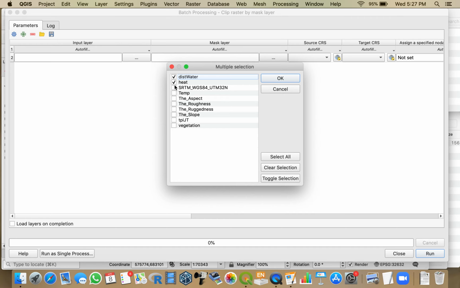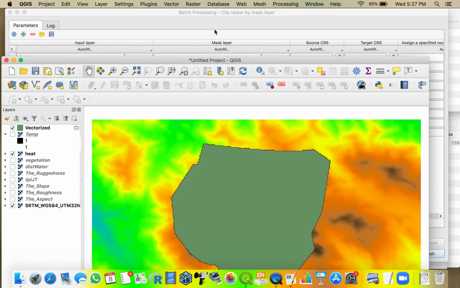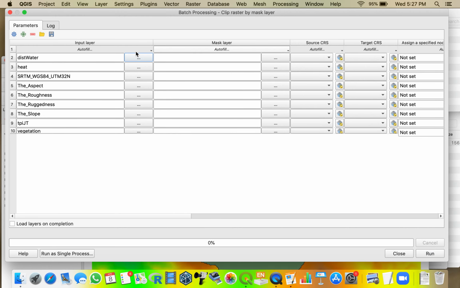So distance to water, heat, temperature, not temp. Remember, that's the raster layer where 1 was inside the park and no data was outside the park. Aspect, roughness, ruggedness, slope, the topographic index, and vegetation, and then click on OK. So now they have shown up each with their own row.